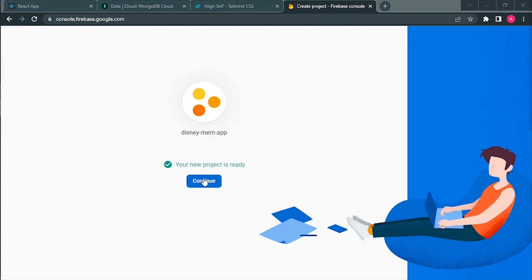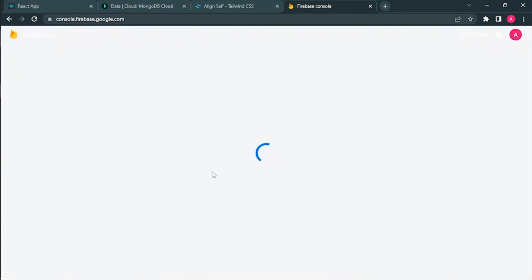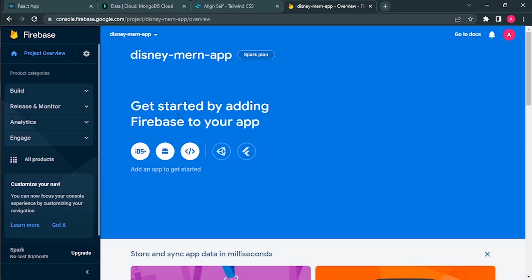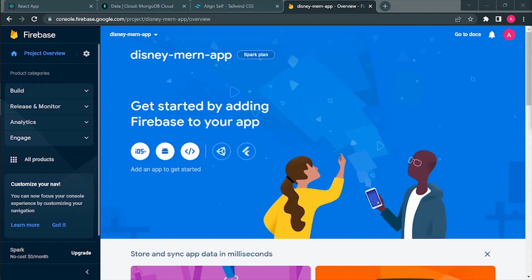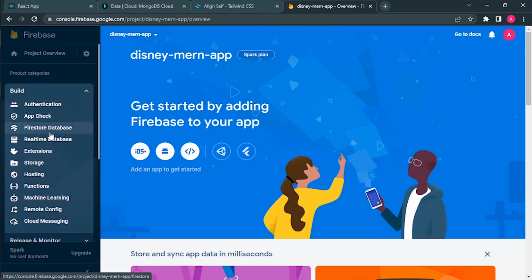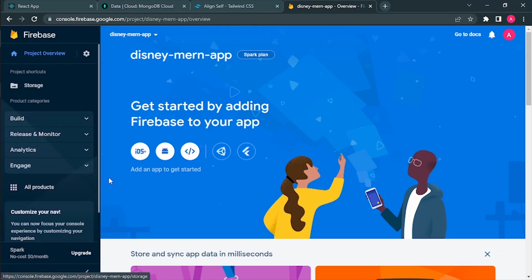After the loading or the creating project is done, we can go to the Firebase console and the overview of the app. After we create our Disney MERN app, here I'm going to go to the builds and go to the storage in here.